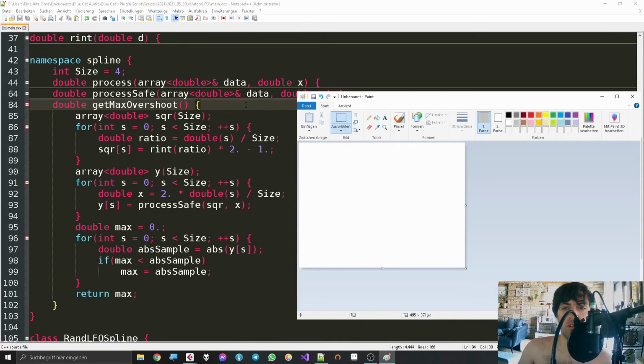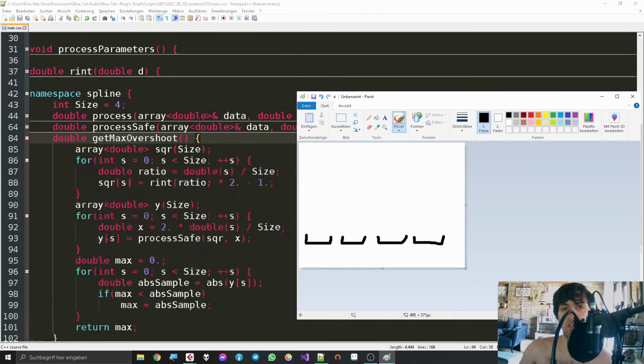Here's the get max overshoot method. My approach was that we have a little array called square, and it has the spline size, so 4 samples. We go through all the samples, we get the ratio so that it's a value between 0 and 1. We rint it, you know, the rint function, then times 2. So we go from 1 to 2, and then minus 1. So we go 2 minus 1 to 1. So we have a square wave. Okay, this is a square wave, but it could also be interpreted as a sine wave if we do this. And I think that's what the interpolator is actually doing, and that's why we get the overshoot from this.